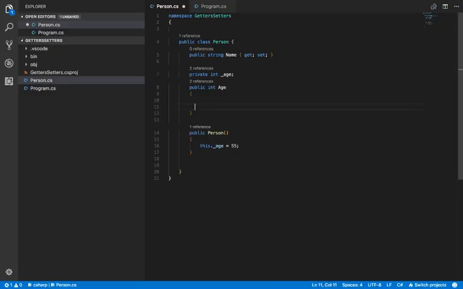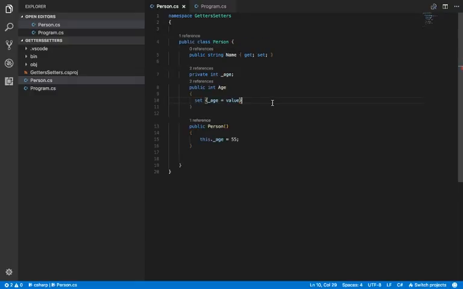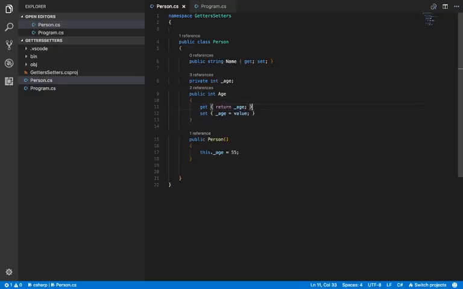Now on the other side, if we just had a set, underscore age equals value, now it's write-only. I can never actually get the value of age. So to come back over here, you notice how our set is now compilable, but it's giving, hey, wait a minute, this property is inaccessible because it lacks the get accessor. So let's go in and add our get again. Get to return underscore age. So we can do get and set, read-only and write-only.